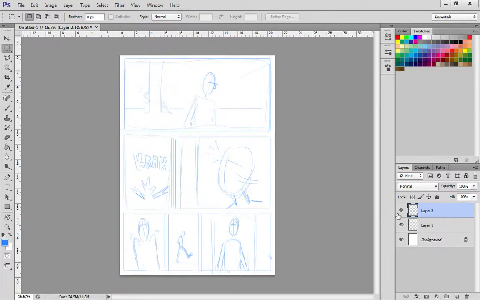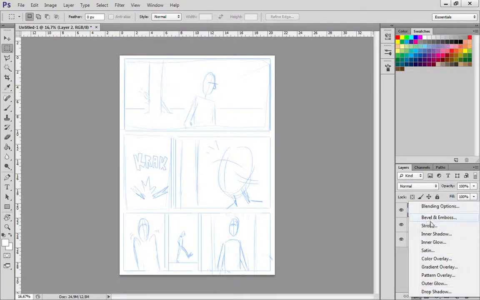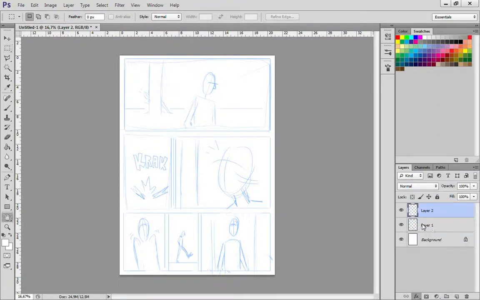So you make a new layer, and you mark either the top or the bottom or something like that, and how wide you want it. Fill that with white. Then you go to FX. You go to stroke. Decide how thick you want that thing.